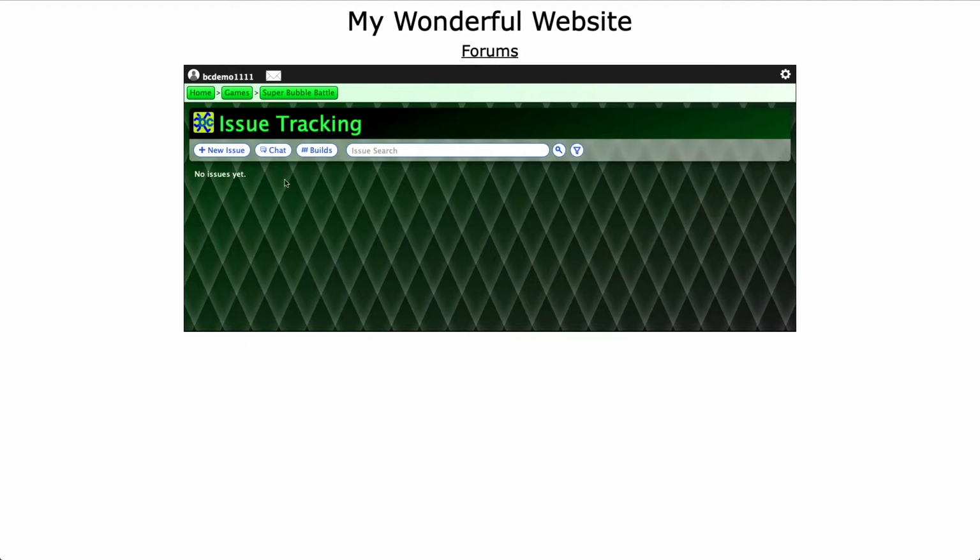The first thing that you may notice is that this says new issue, whereas normally this says new thread. So issues in this system are a lot like threads, but again, they have their own feature set. And then we have this button here for builds. And then the other difference is we have this filter button. So I'm not going to get into issues or builds or the filter. That will be covered in future videos.